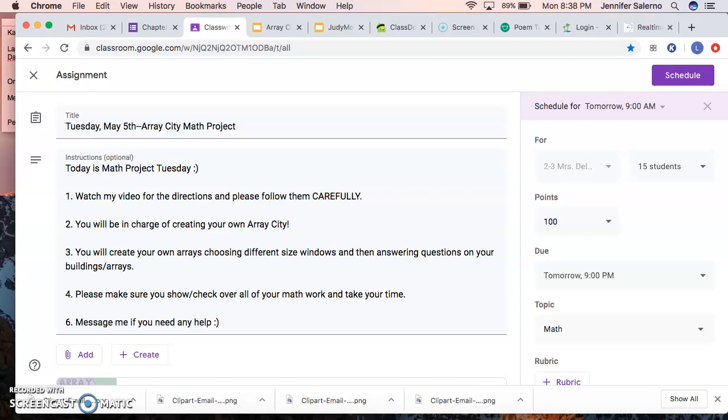Today is Math Project Tuesday, so your project today is going to be math related. Before I even get into that, I just want to do a quick reminder that you have Study Island assignments for this week. You should be pacing yourself and doing one every day. They are all due by Friday night, so you do not have to have them all done until then, so take your time with it.